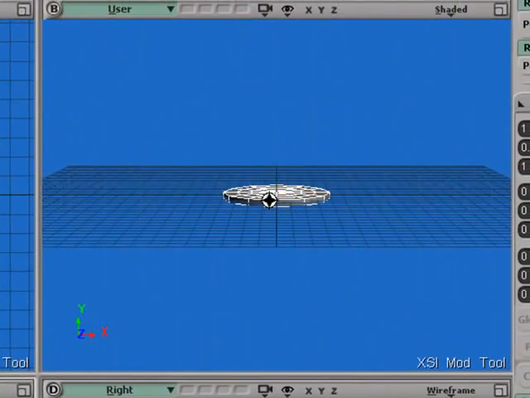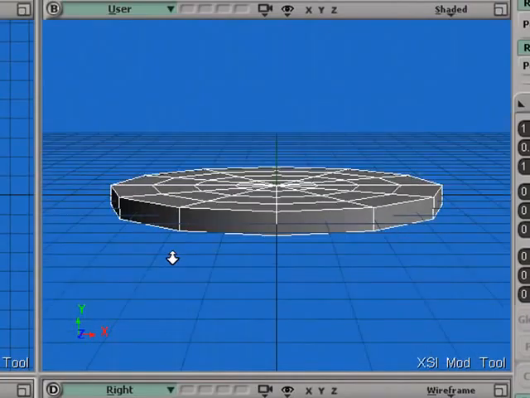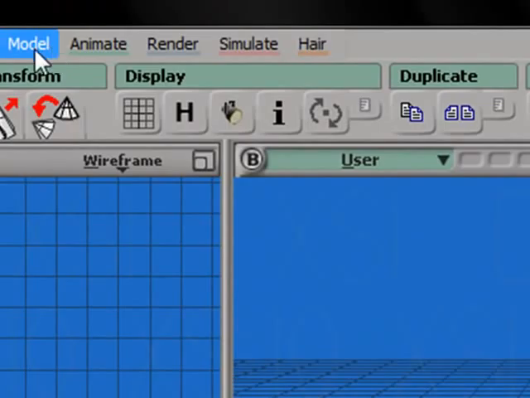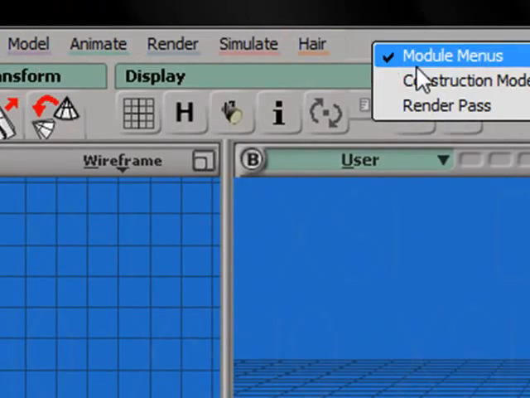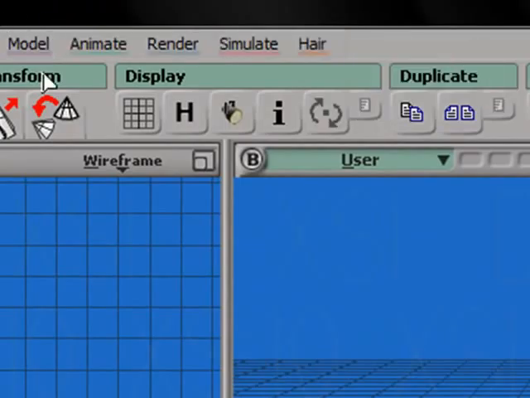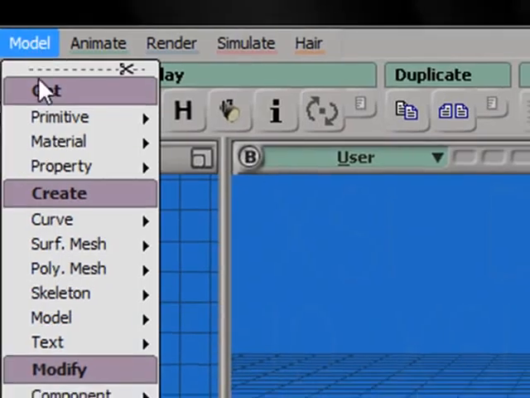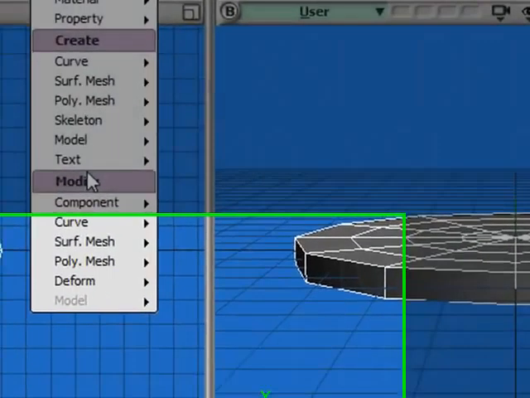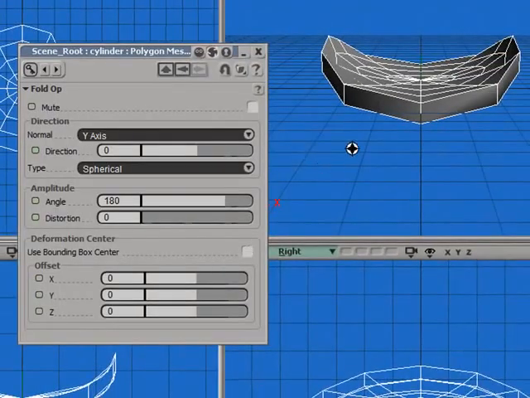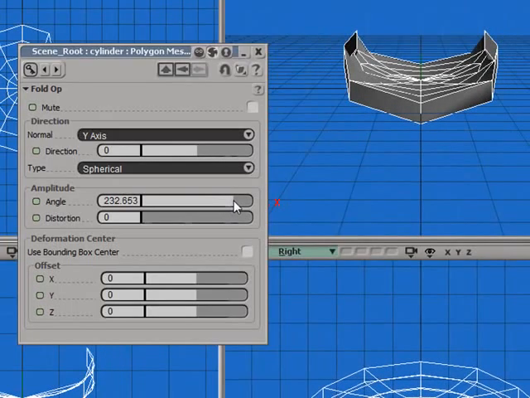Let's push S to zoom in by holding the middle mouse button in our perspective view. And now let's go up here to the Model menu, which you may not have. You need to right-click and choose Module Menus to bring that up in Mod Tool. So click Model, go to Modify, Deform, Fold. This is what's going to give our hat the foldy effect. Under Angle, drag Angle up just a little bit.